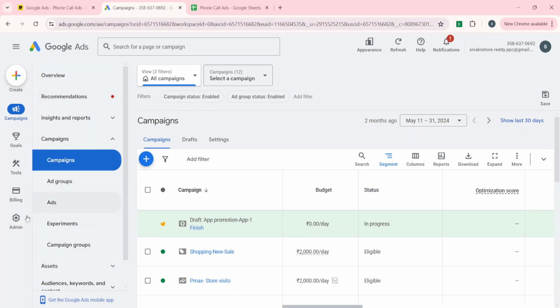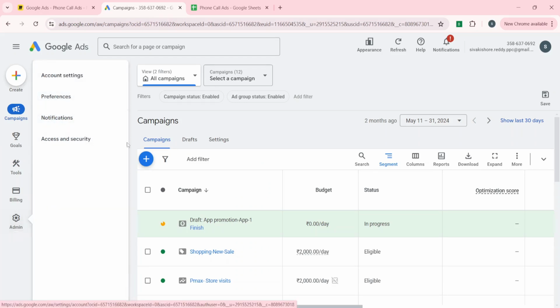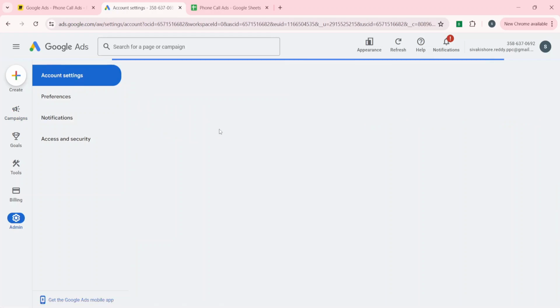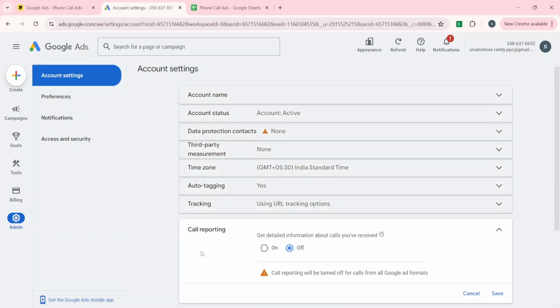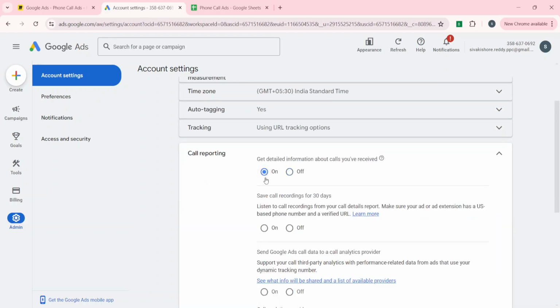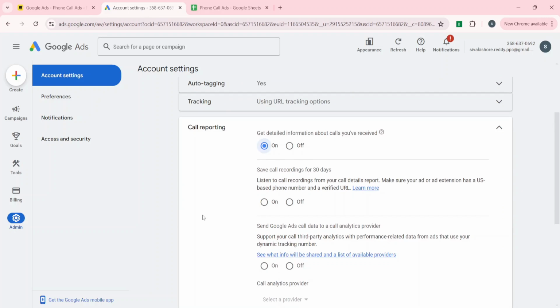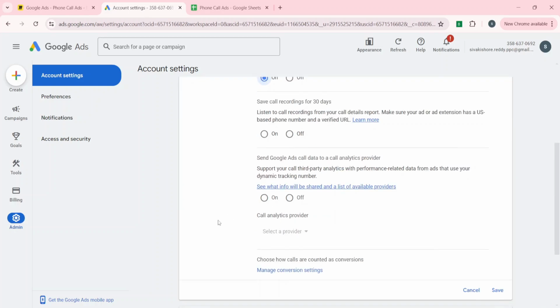Let's go to Google Ads. This is the account. Go to the admin section, and in the account settings, here you have call reporting. You see here, this is the call reporting. Make sure that you turn on this reporting. Once you turn it on, other options will be available here, right?